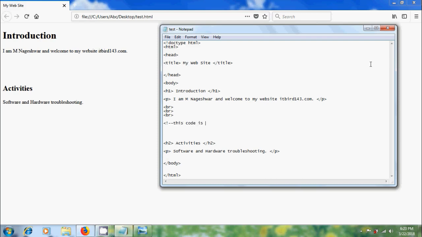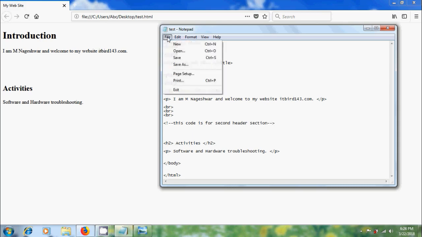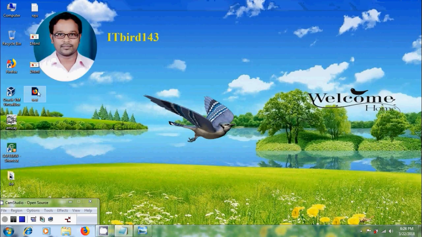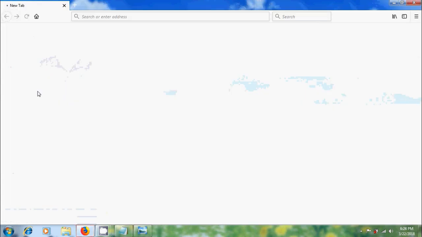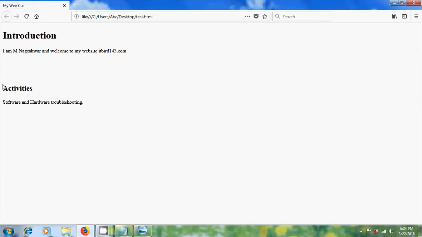This code is for second header section, and after that please type double hyphen and enter greater than sign. Please save this file. Again, open the HTML file, and here it will not display the comment section.